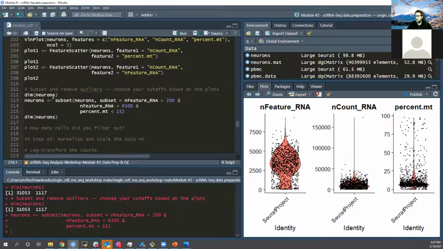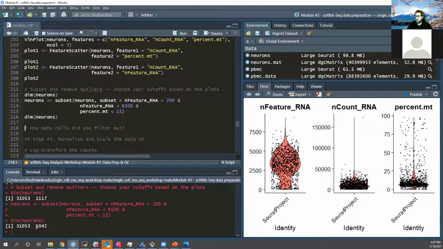So we now have about 1100. Do a more stringent cutoff. Now we're down to about 1042. Okay. So we've now lost somewhere around 250 cells. And at this point, I'm comfortable with the subset that we've created.